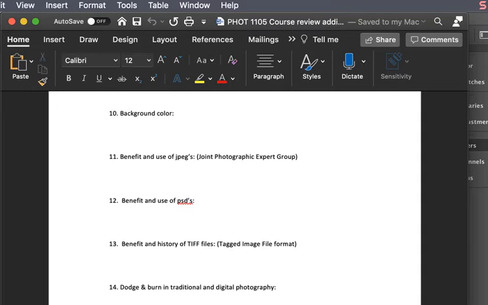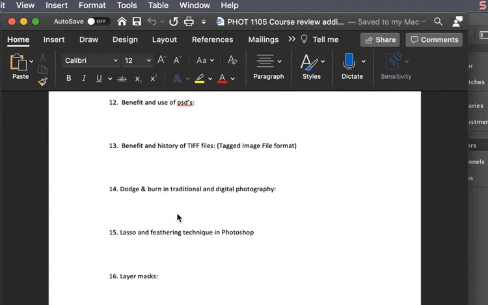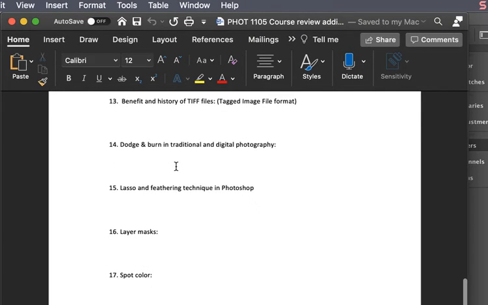Benefit and use of a JPEG. Make sure you know what JPEG stands for, Joint Photographic Expert Group. It's a compressed file, a smaller file size. The benefit of PSD, Photoshop document, is that it preserves all of the layers within an image, and it's a high quality format. Benefit of the history of a TIFF file, tagged image file format, developed in the early days of digital photography when camera manufacturers had multiple formats, but not all software programs for designers would actually read those images. So the standard that was created was a TIFF file, high quality image, preserves all the layers, still used today, but we could use that on multiple different software and platforms.